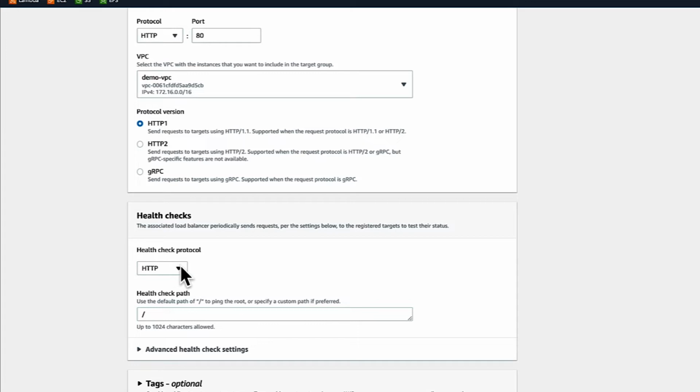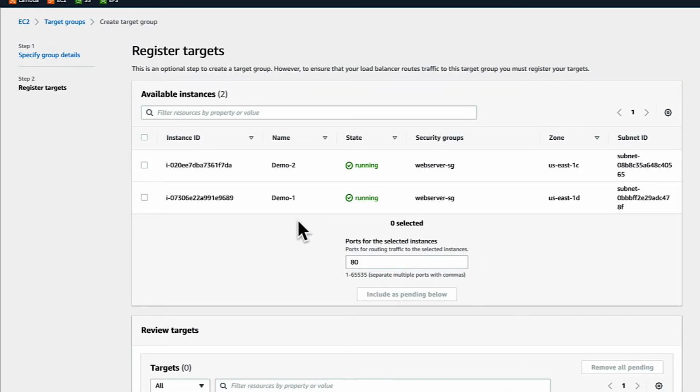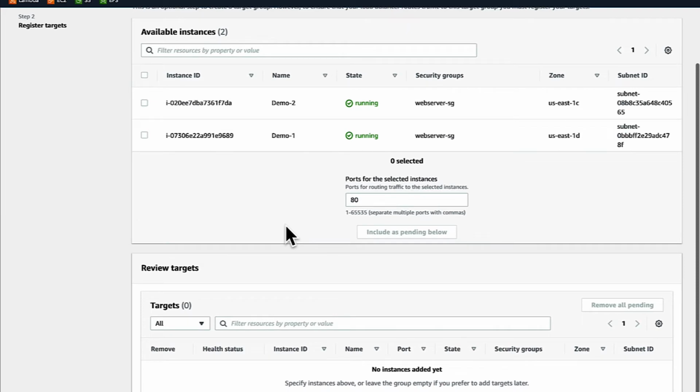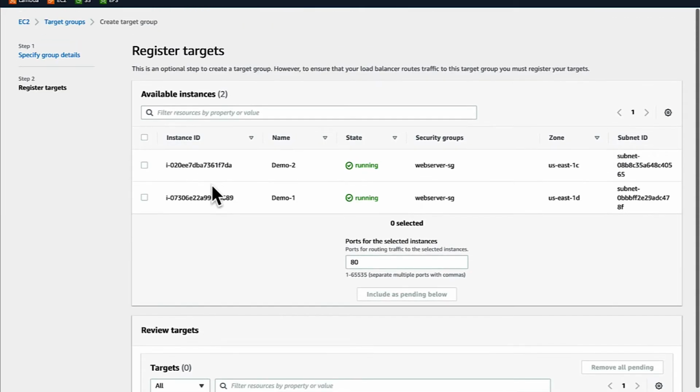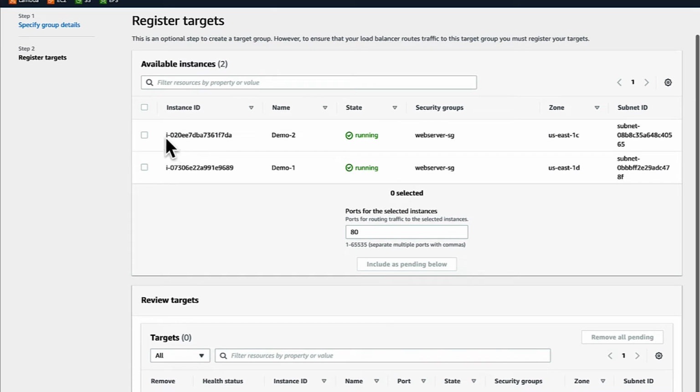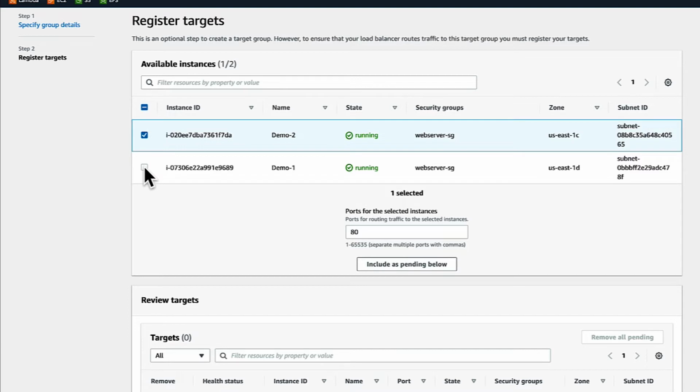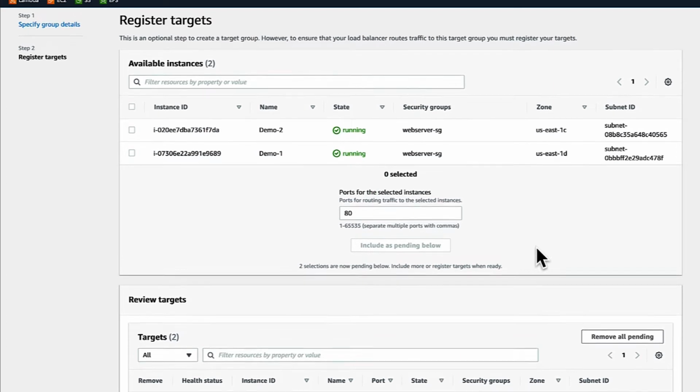Our health check is going to be checked obviously on HTTP, and we select the check path. What are we going to look for on that server? Now, when I select next, based on my VPC and my subnets, it's going to select the instances I have available to register with this target group. Now, both of these are my demo 1 and 2 instances, so I'm going to select them, and then I'm going to select include as pending below. So when I select that button, it's going to bring them to the lower part of the window.